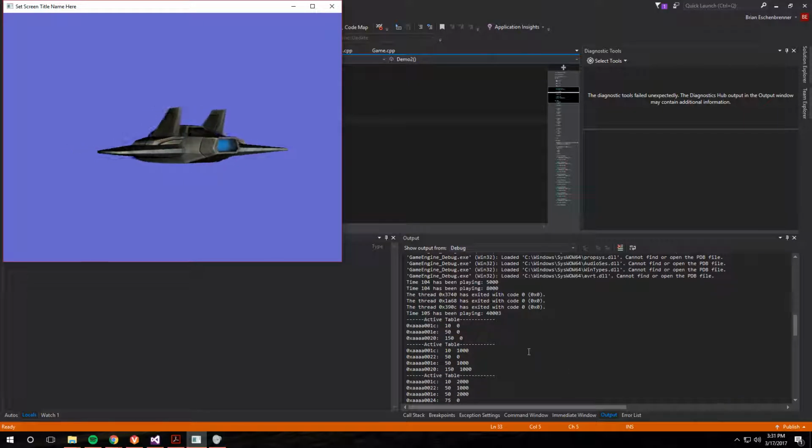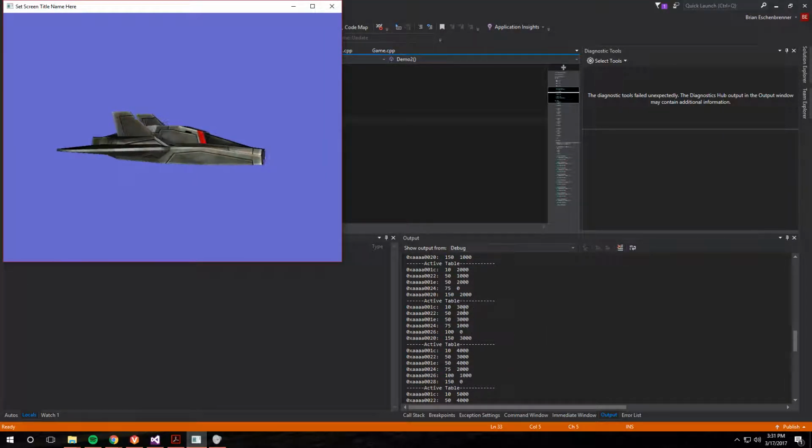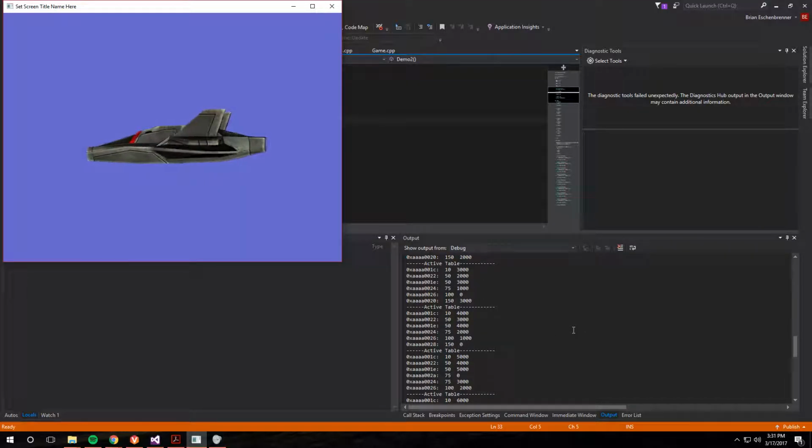So as you can see, it starts off here and I'm playing 3 sounds, one at 10 seconds, 50, and 150 seconds. Then I add a 50, add a 75, and add 100. So now we're at 6 sounds, which is the max for the engine in this demo. So then I add another 150, which kicks out the other 150 sound.